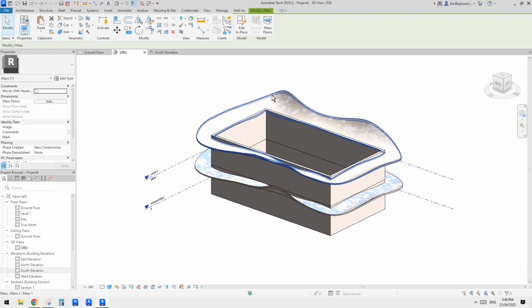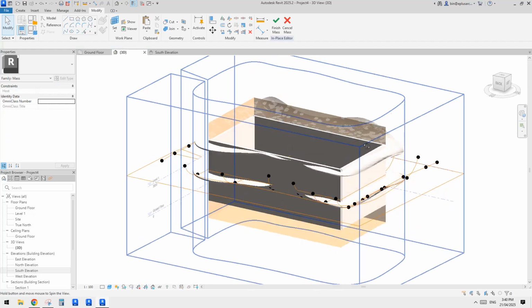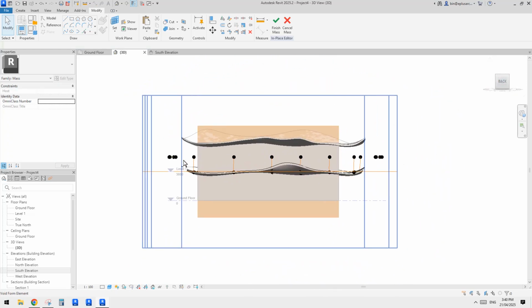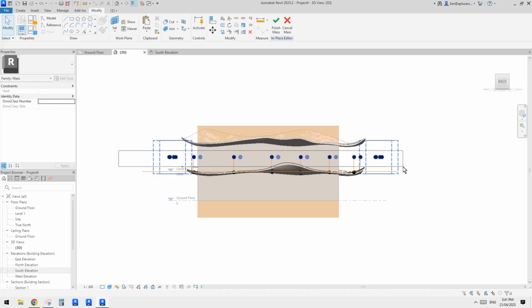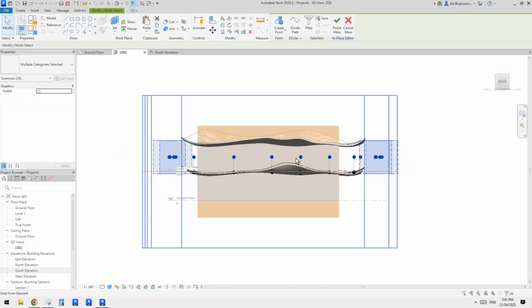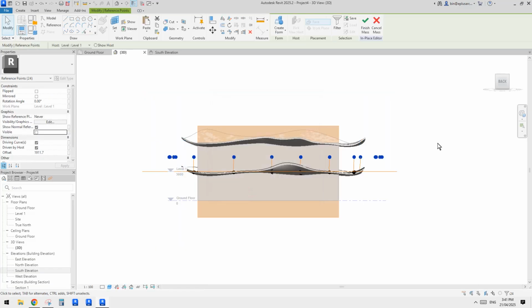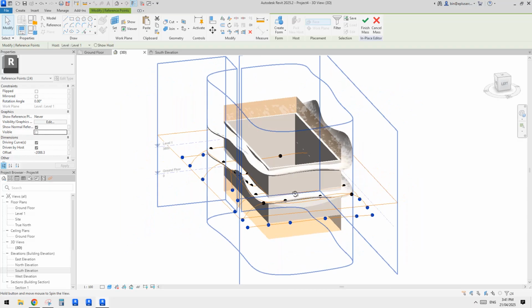Without clicking anything, we have this new mass selected, so we can edit in place. I think it's probably easier to do it this way. Select all these points here, and then make sure you filter out all the reference lines. There's one reference line here and another one here. Then we can just move them down. So now we have this.